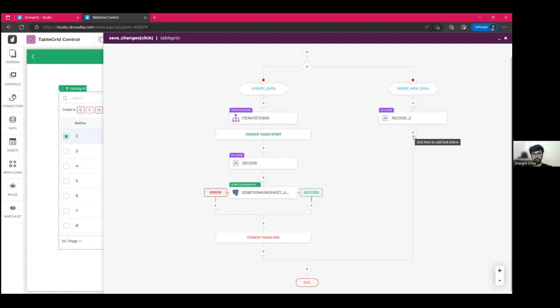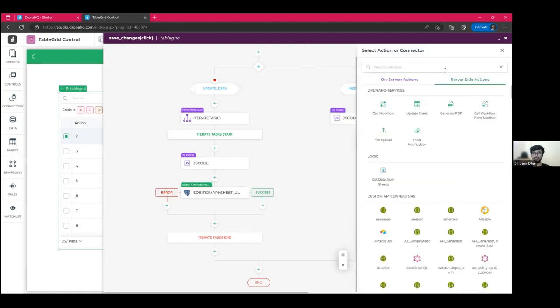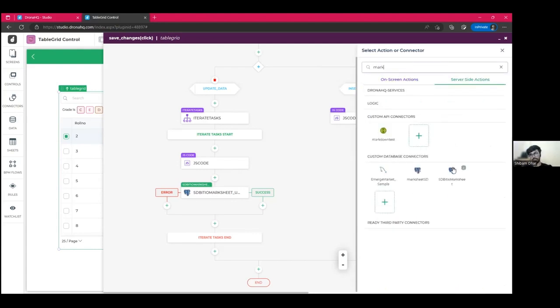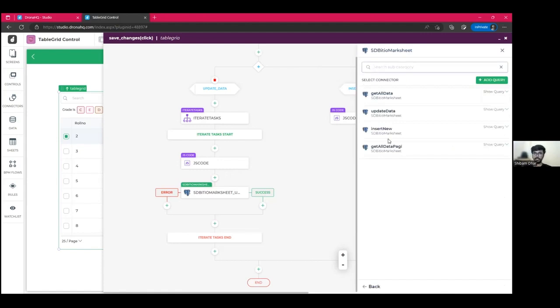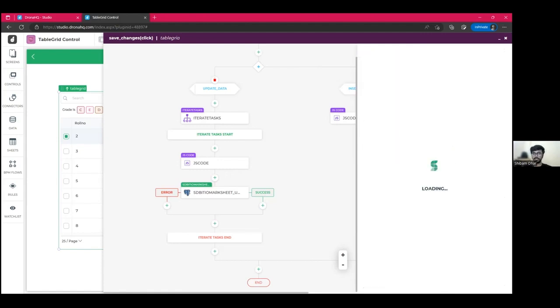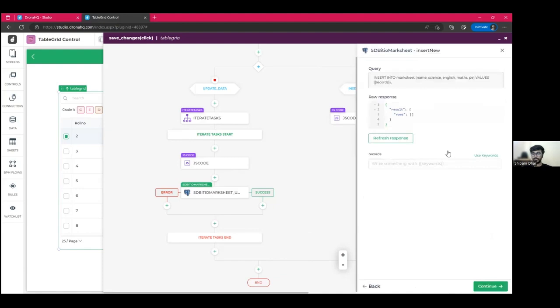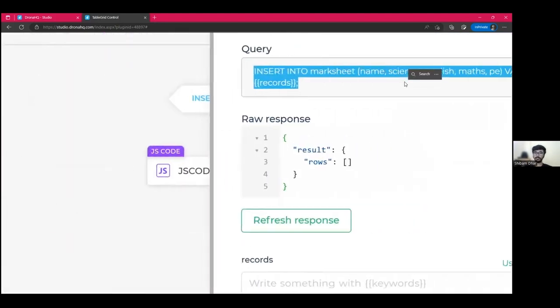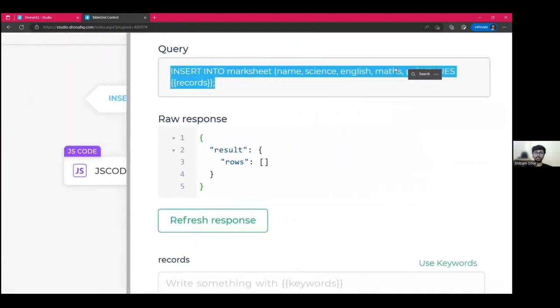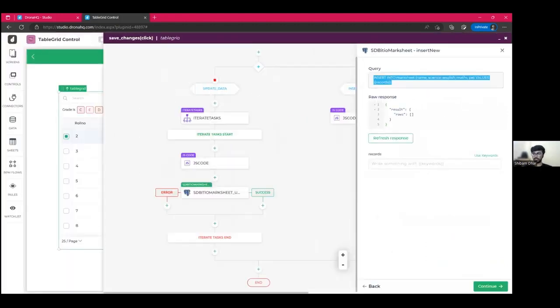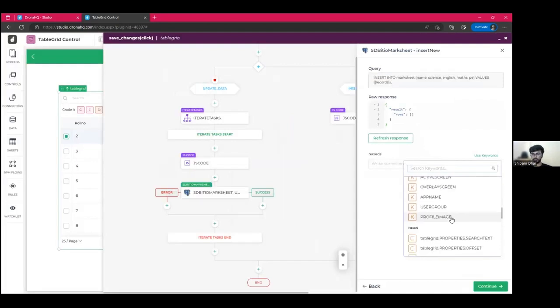Now that we have all records for insert purpose, we will go to server side action. Click on go to our configured connector. Select insert new data and continue and simply use. This is the query we have. Insert into marksheet name, science, and all these values as the records variable. So I'll just get the records.